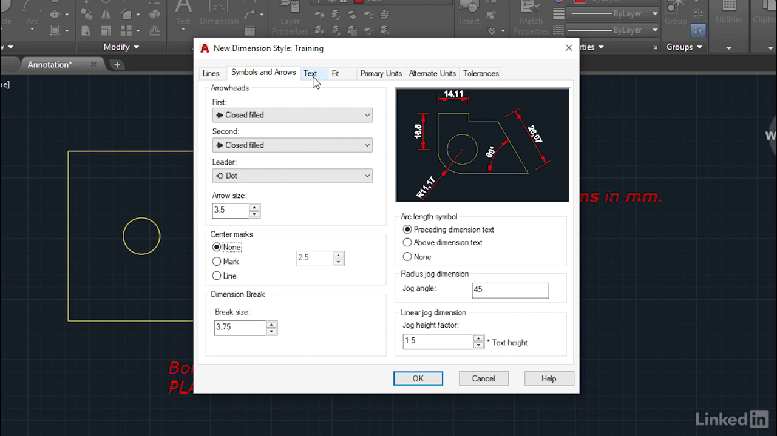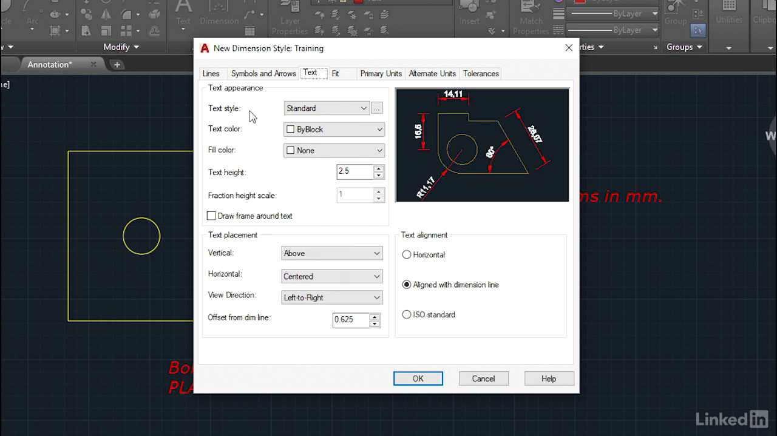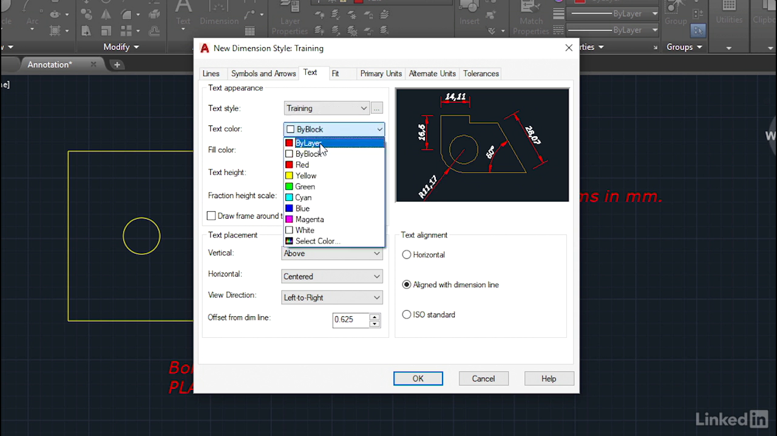I'm now going to go to the text tab. Now, the text style at the moment is using standard. I don't want to use that. I'm going to set it to training, like so, and that gives us that nice Verdana italic that we set up previously. Again, though, by layer.